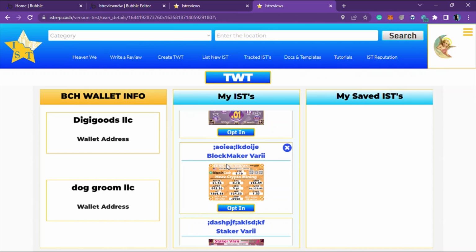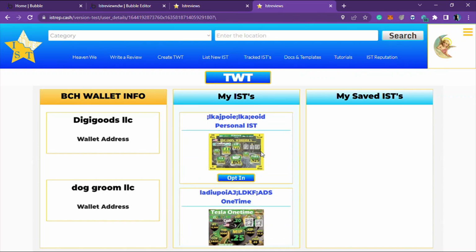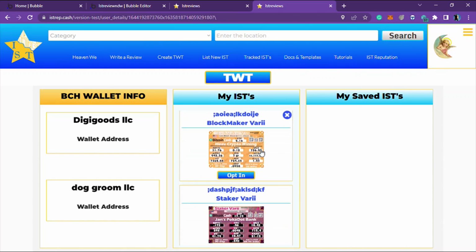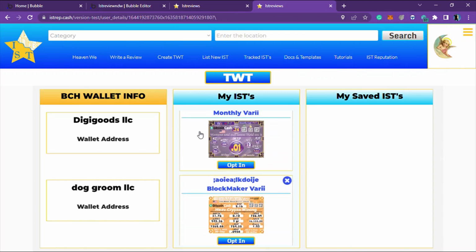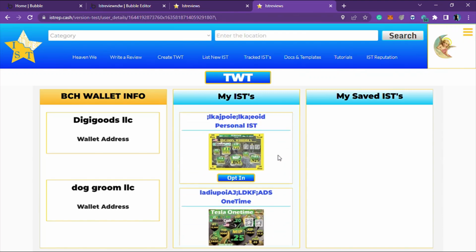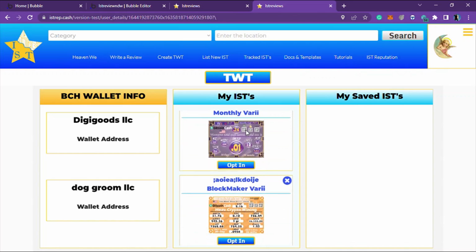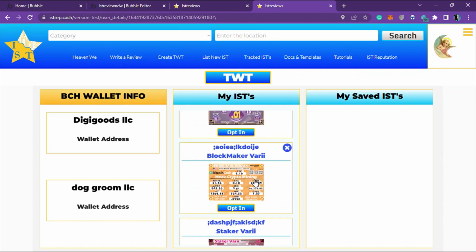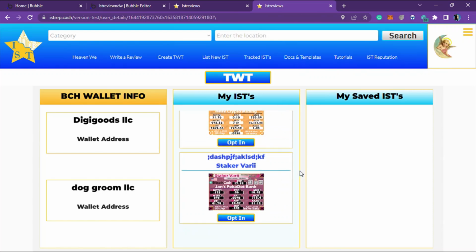And yes, today we will be going over how do I opt in for token tracking. Any of these ISTs here that you see with the little X up top are the ones that you can still opt into, because once you opt into it, you have to complete that IST. Or you send me a message and I'll personally delete it for you. Just kind of how it is.